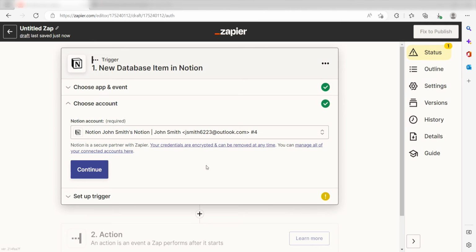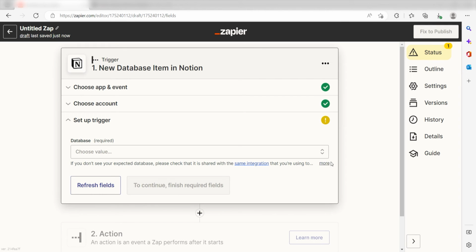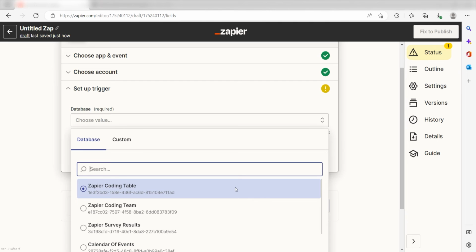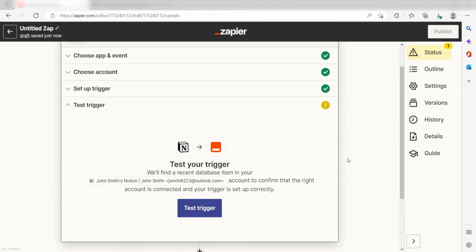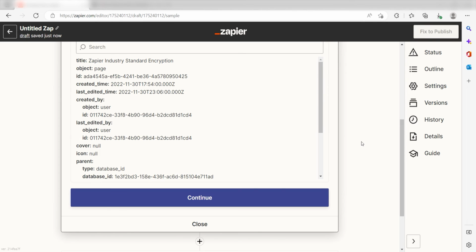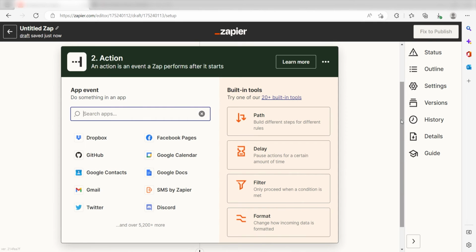Once we log in, we'll need to fill out our trigger app's data. To do this, click the database you want to use for your Zap under the Form drop-down menu. I'm going to click Zapier Coding Table and I'll click Continue. In order to finish setting up the trigger, we'll need to pull in some example data. To do that, click Test Trigger. You're all set with the first step. Click Continue and we can start creating our action.